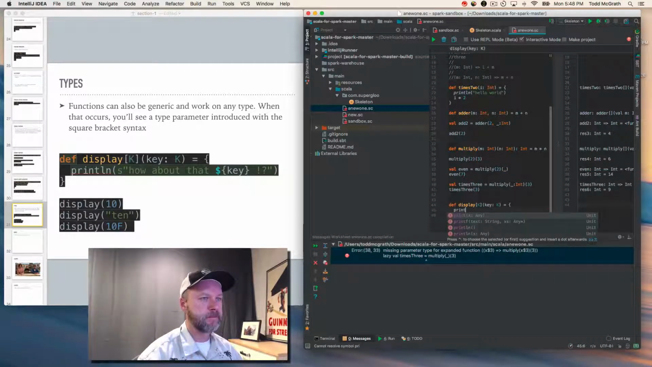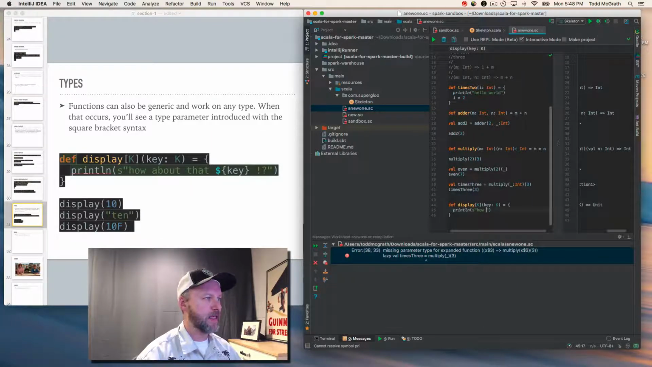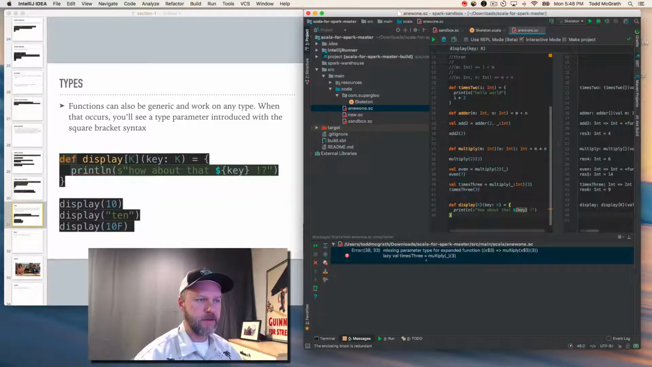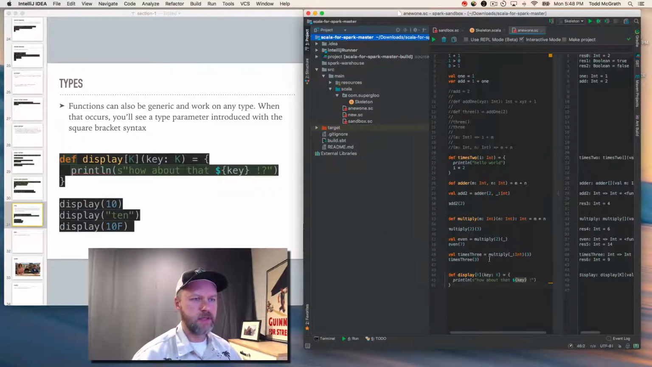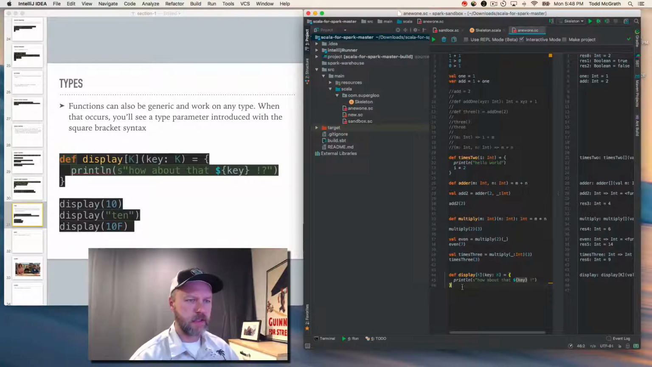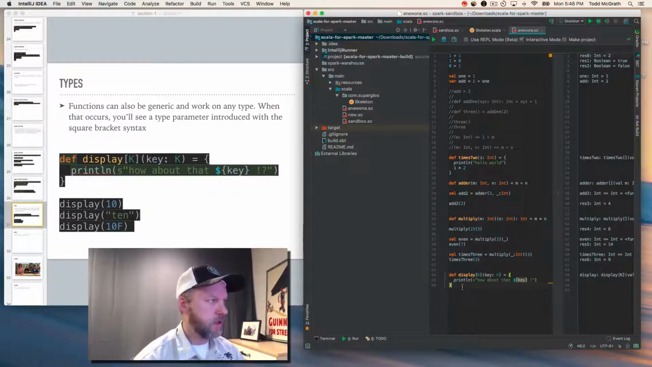Println, S to indicate that we want to do some string interpolation here. How about that? Key. And let's close it off. We've already got the bracket here. Should be good. I don't know why we've got that times 3 still, that argument. Let's clean that up. Okay, so types.